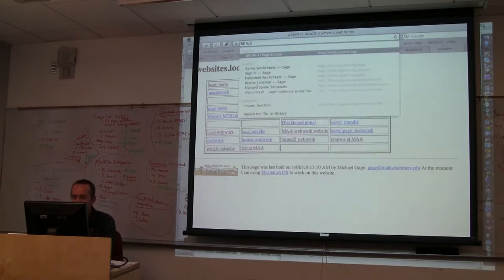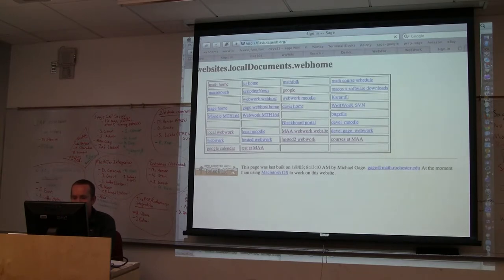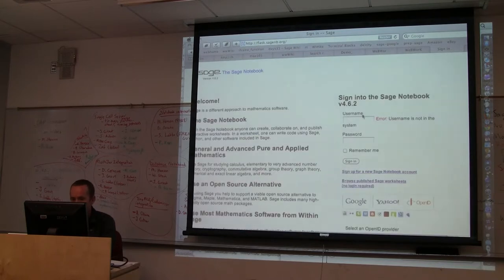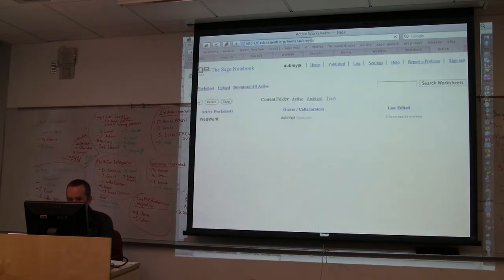So let's see, let's blast. You can always do something else, right? 3.0. This was the current state of the art Sage server, but now it's the oldest.